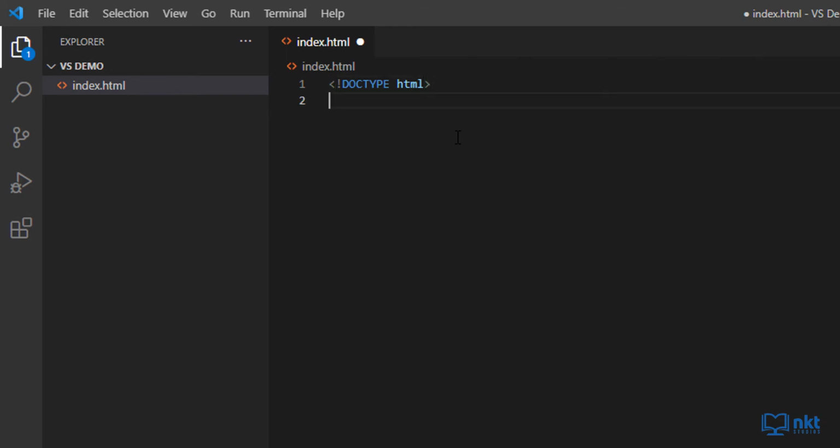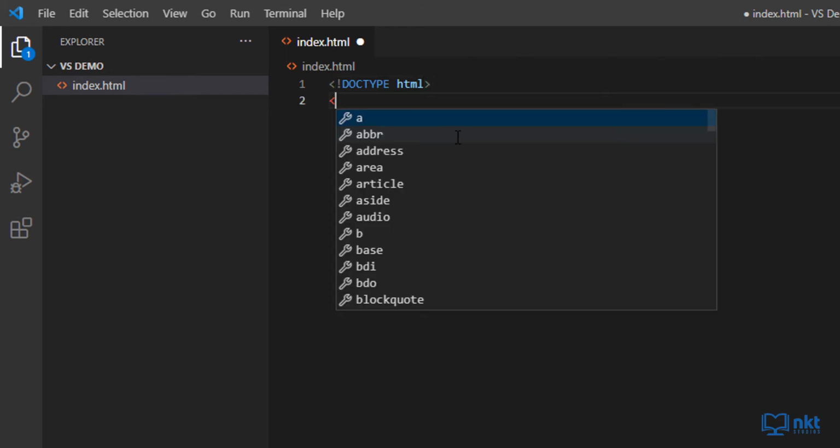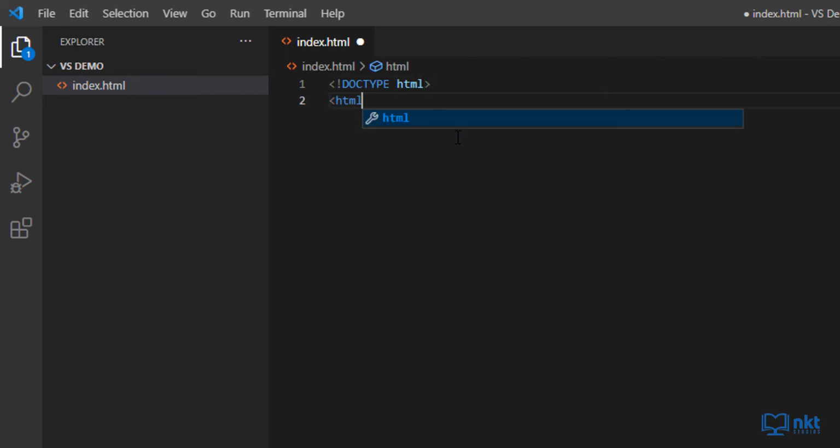So just press enter to go to a new line. Open a tag and then type in HTML. When you close this tag, Visual Studio will automatically put in the closing tag for us, as you can see here.